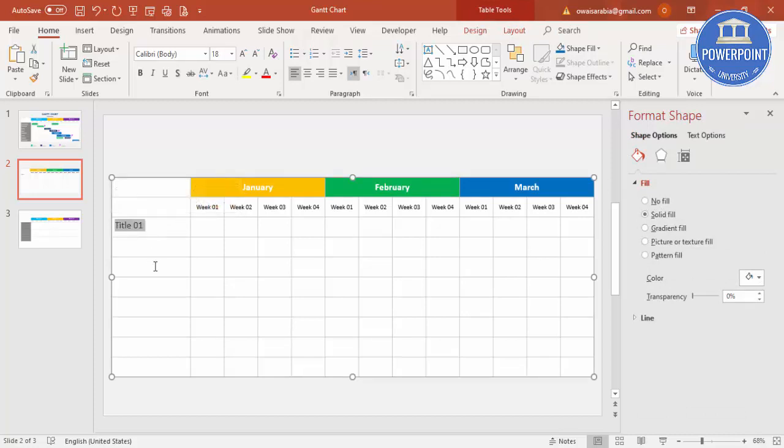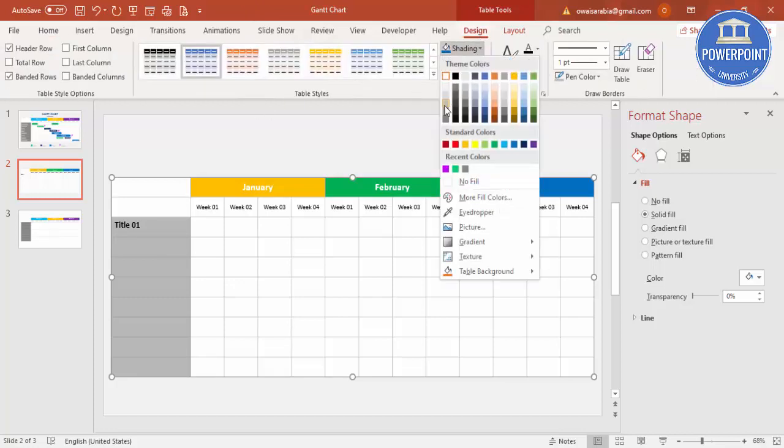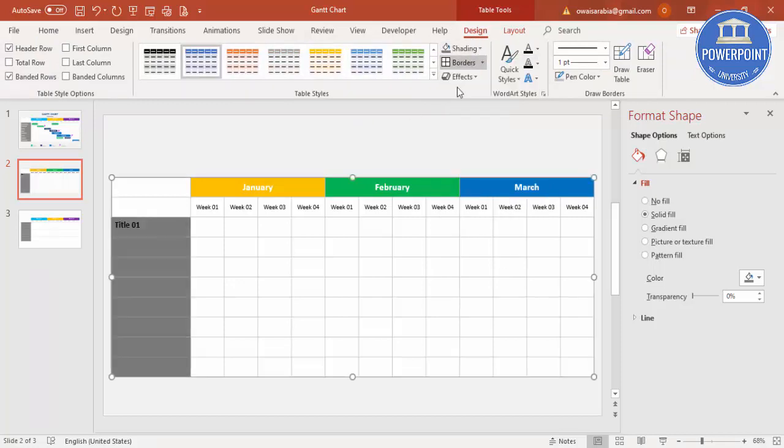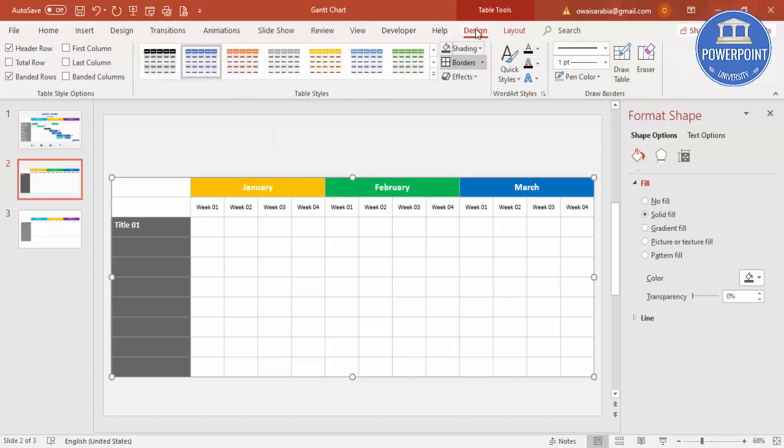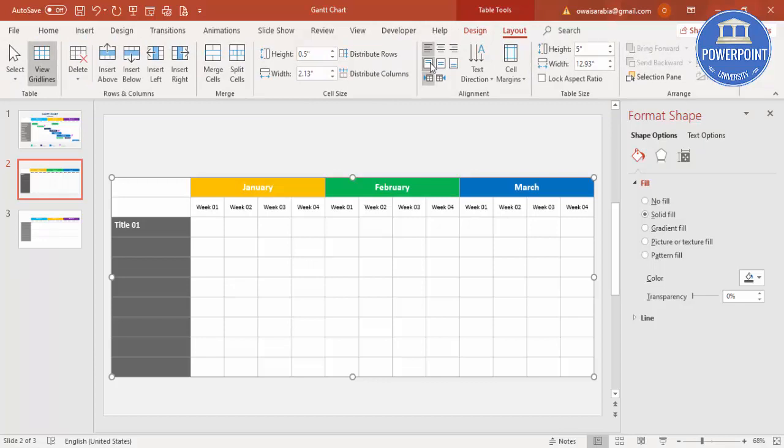Title 01. And again, select all these things. Reduce the size, make it bold. And go to design, you can give a light color here, dark color, or maybe you can use some darker color. And the text color to be white, font size you can make it 16, font color to be white. And again, you can go to design or layout, you can select this or this.